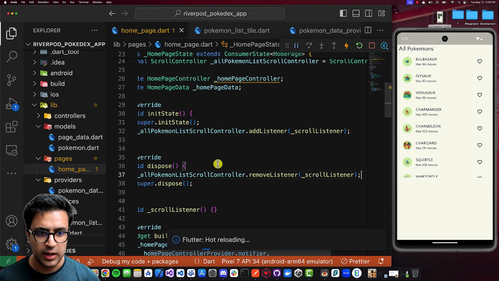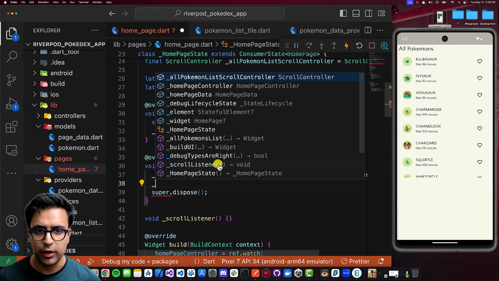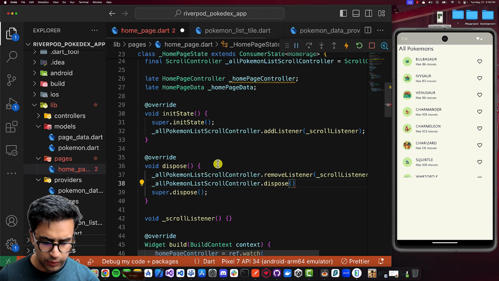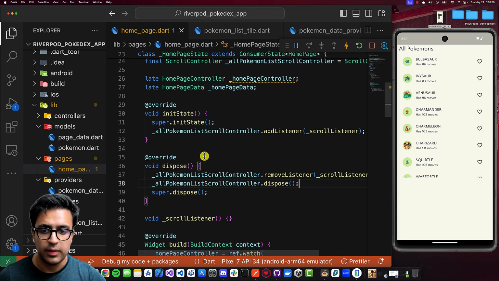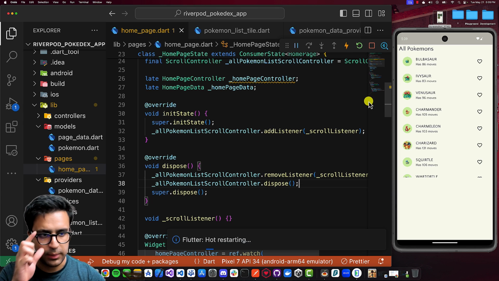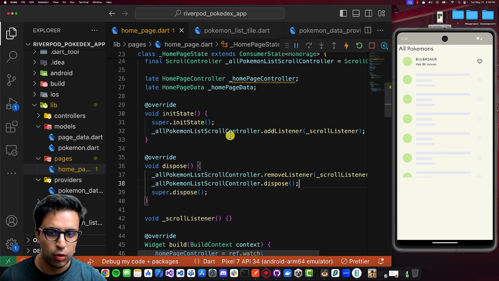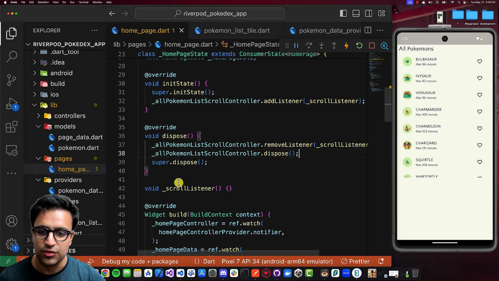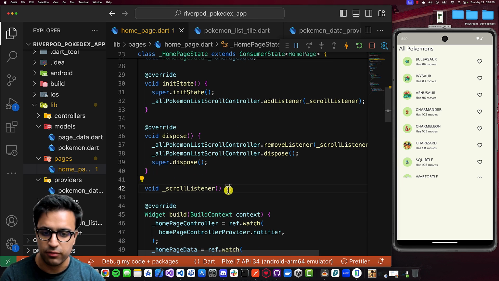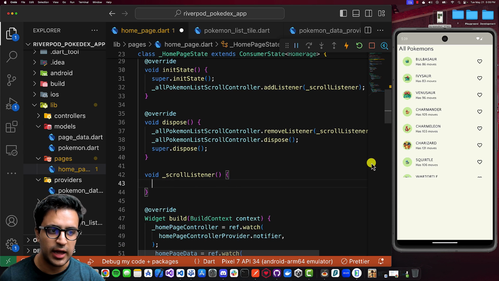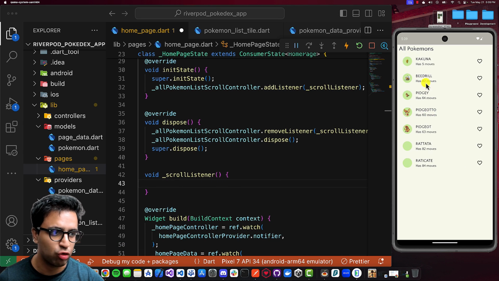And once this is done, I can take my controller and dispose of it so that we do not have any memory leaks. Then I can restart the application once more to ensure that nothing's broken. And now we can finally start working within this actual listener function that we've created to get notified every time the user scrolls on the list.